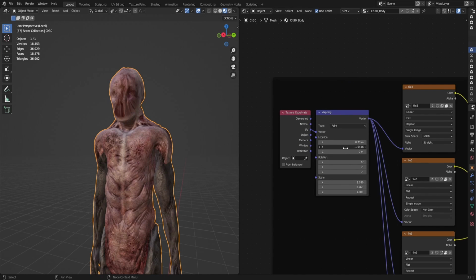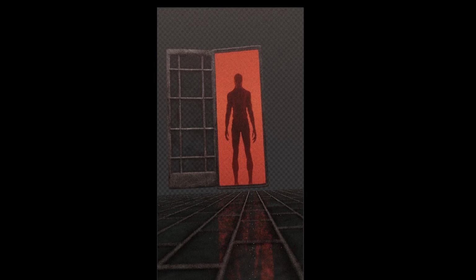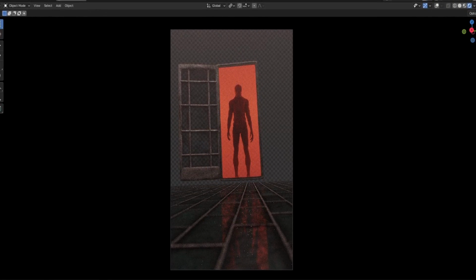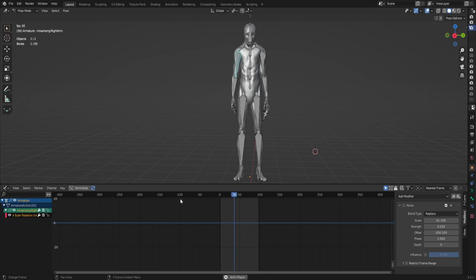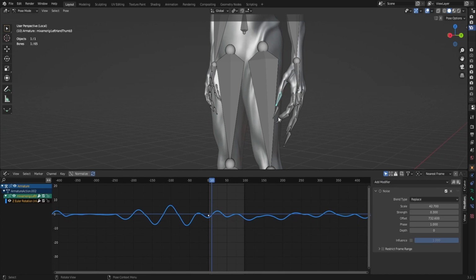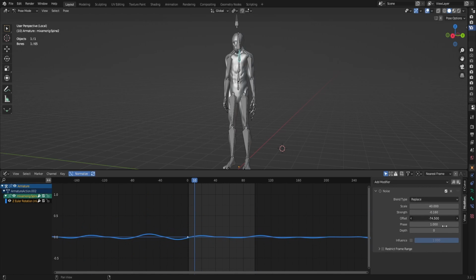I wasn't too concerned about 100% Vecna accuracy. It kind of ended up as a Vecna-Demogorgon hybrid, but as long as it looked creepy, that was good enough. Then to add a bit of life, I added a noise to the bone rotations, copying from one to another and adjusting the offset and strength to create some varying movement.